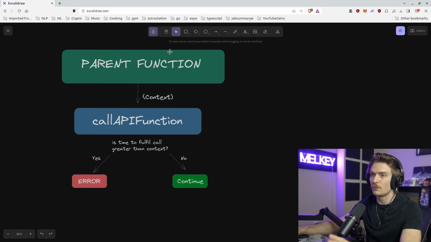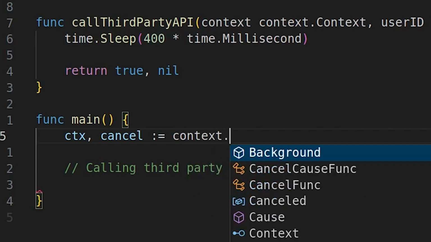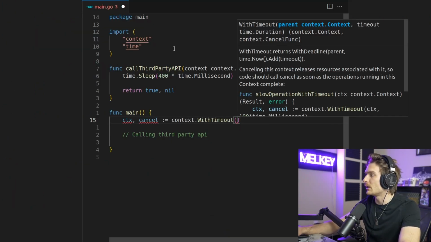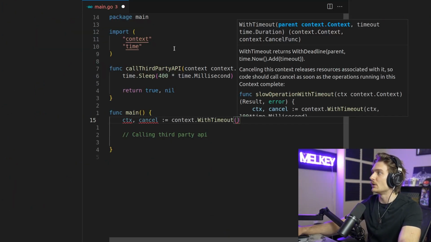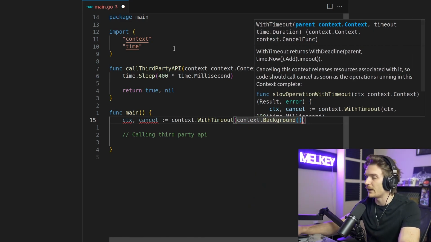So again, if you go back to the example here, this is our parent function. This is where I'm gonna declare the timeout for the context handler. So you're gonna do ctx, cancel is context.WithTimeout. And here you can put in the actual time. You can put in the context. So you're going to declare context.Background. This is the first time you're going to instantiate a context and you're going to give it the timeout.